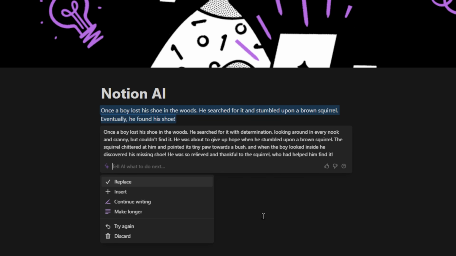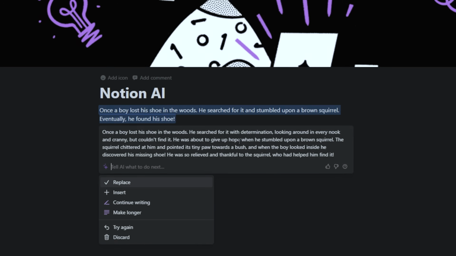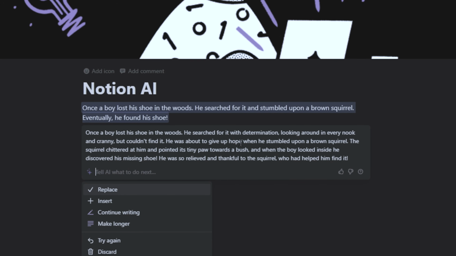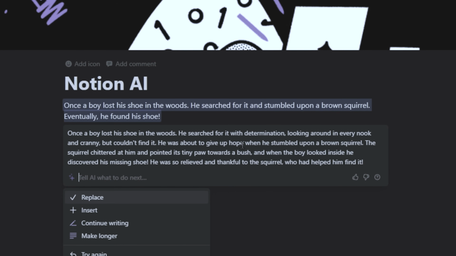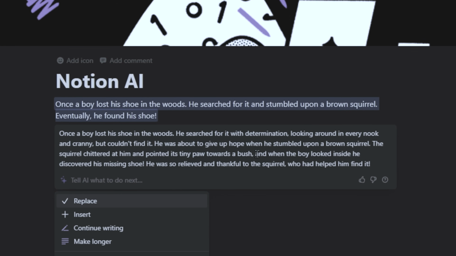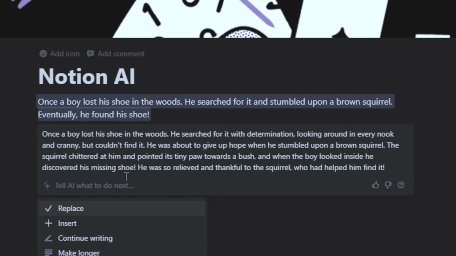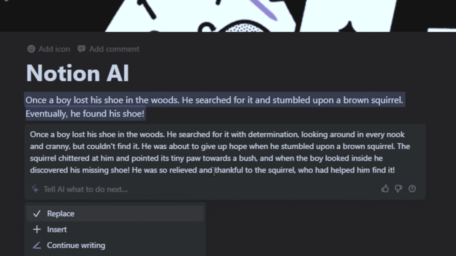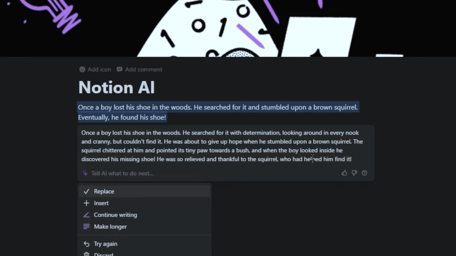And just like that, it's added some details to our story. Now it says, once a boy lost his shoe in the woods, he searched for it with determination, looking around in every nook and cranny, but couldn't find it. He was about to give up hope when he stumbled upon a brown squirrel. The squirrel chittered at him and pointed its tiny paw towards a bush. And when the boy looked inside, he discovered his missing shoe. He was so relieved and thankful to the squirrel who had helped him find it.